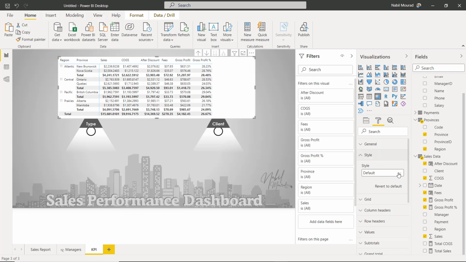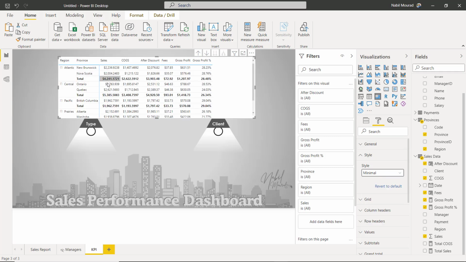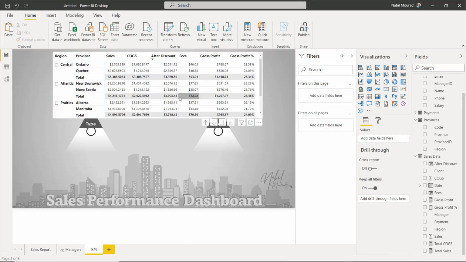I can apply a style. You can test the different styles. Bold header adds a black color to the column header and the row header. You can do that if you want. I'm going to apply the minimal style, and I'm going to apply some formatting to bump up the font size and make it easier to read. I formatted my matrix. I formatted the column headers, the row headers, the subtotals.